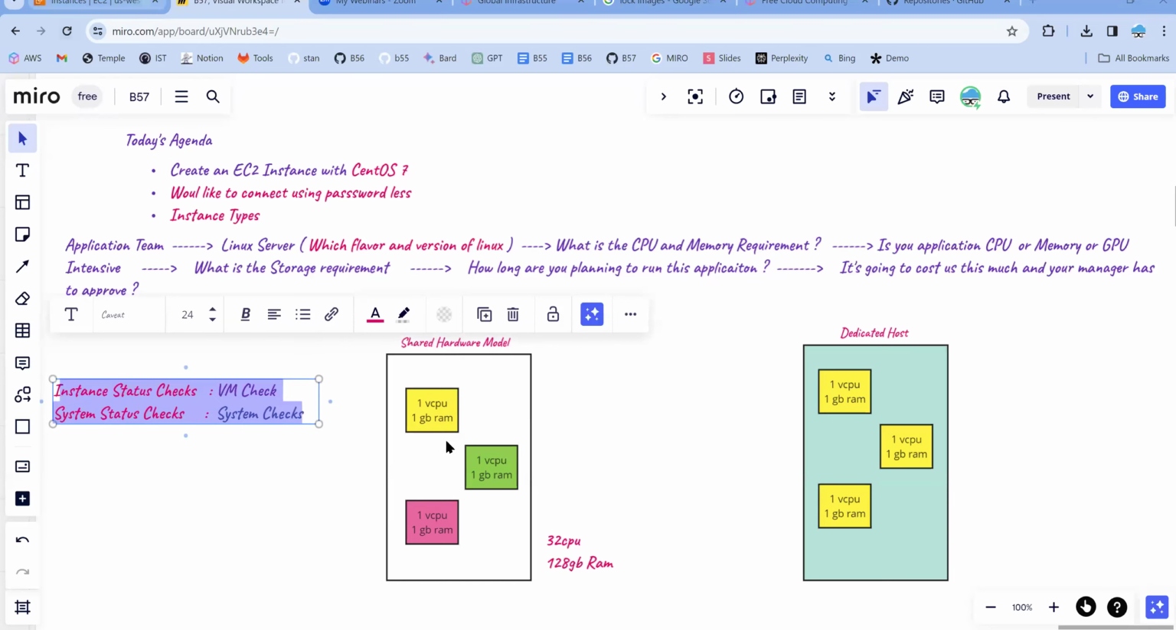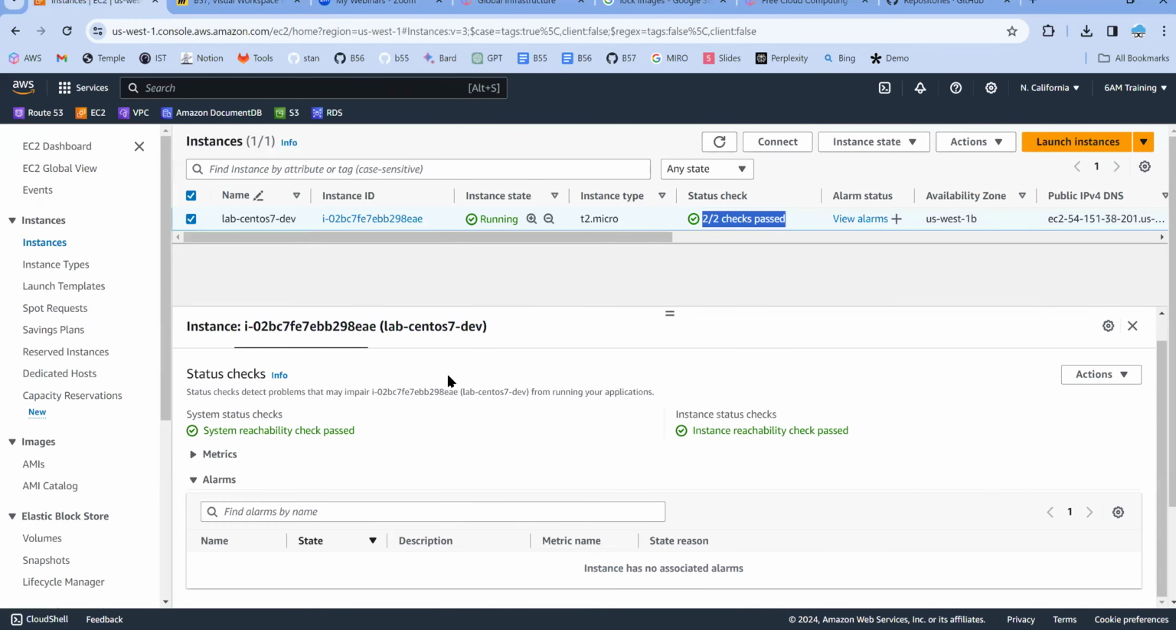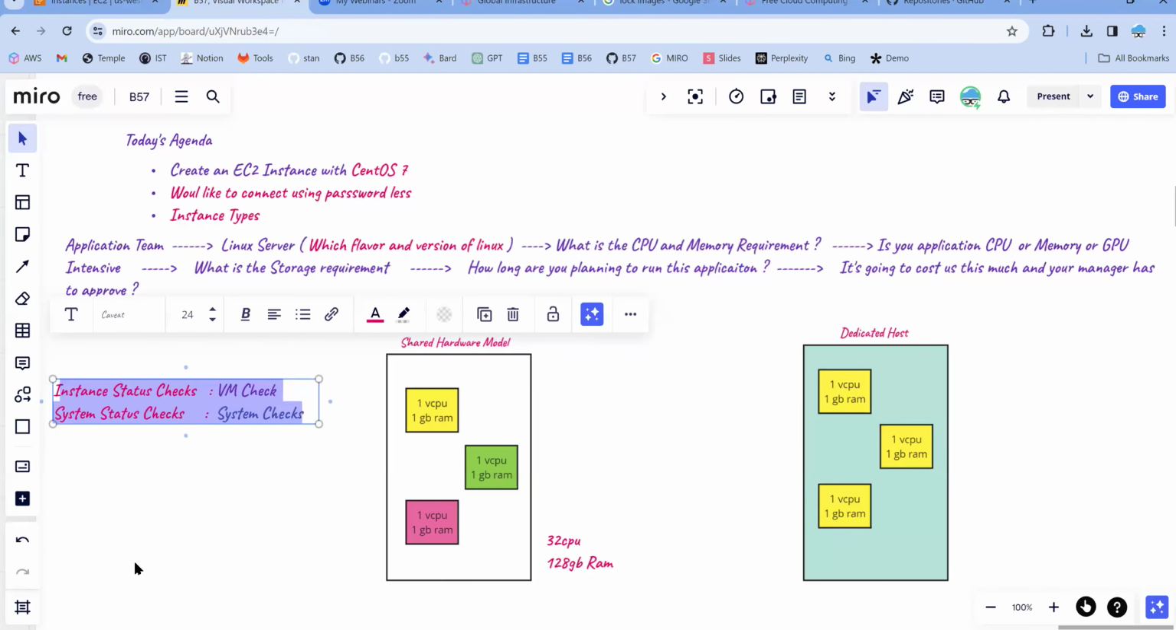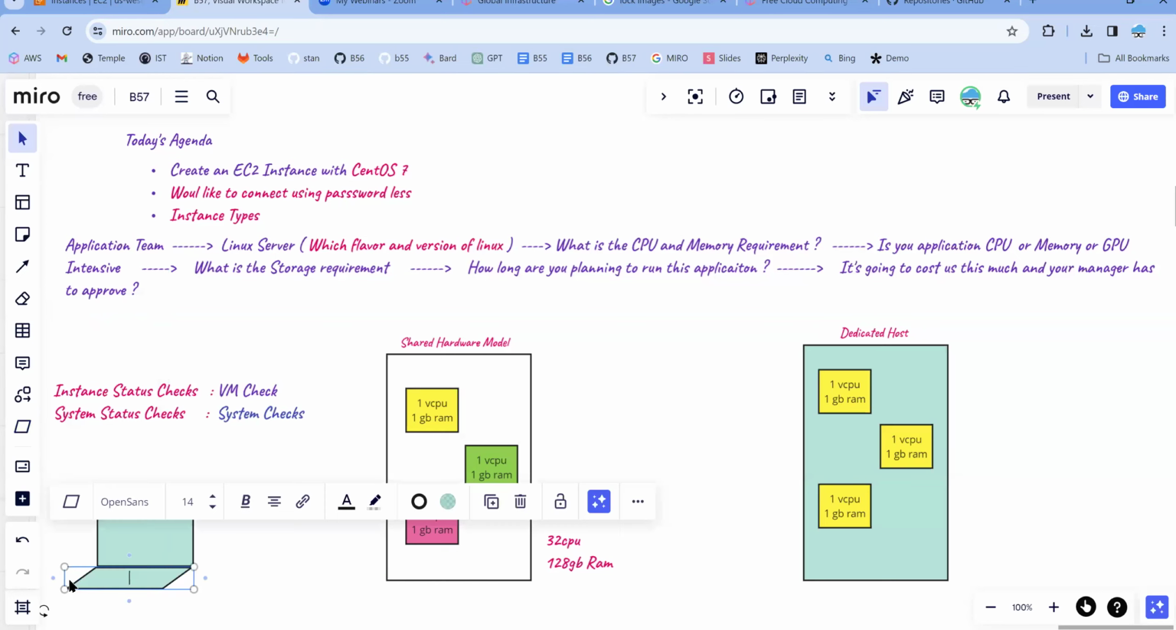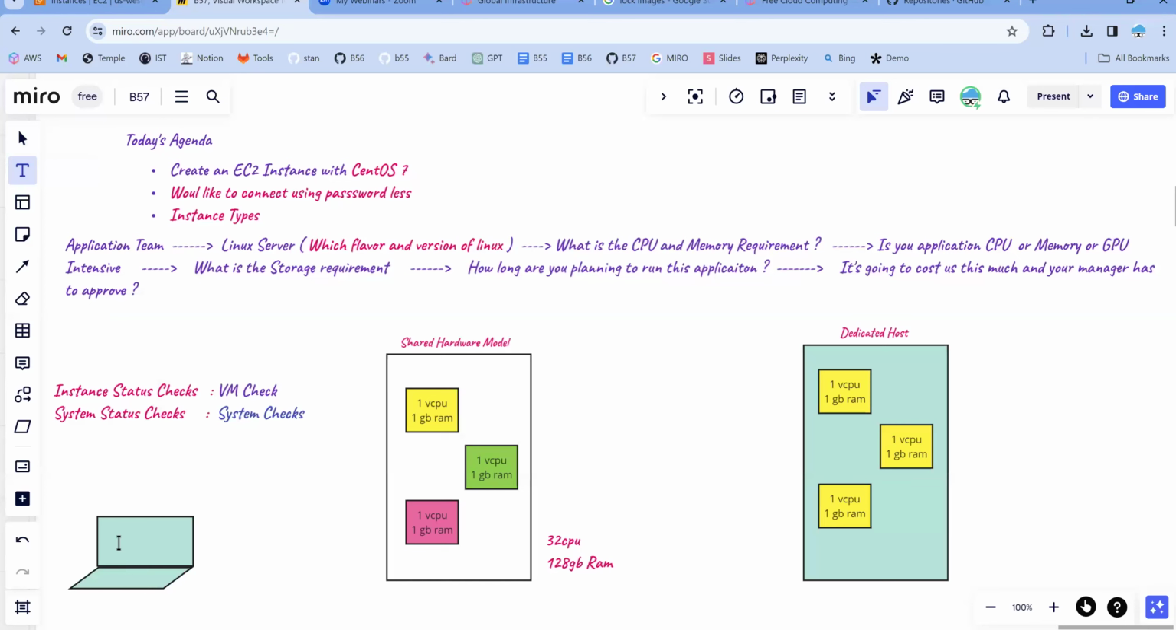All right, now I have my server running. Fine, now I would like to connect. How can I connect? That is another interesting thing. I have my computer. On my computer, you need to install a client. PuTTY is one of the most famous clients.